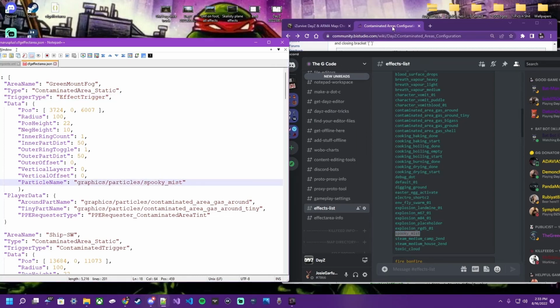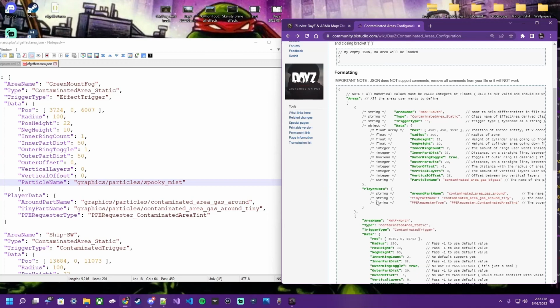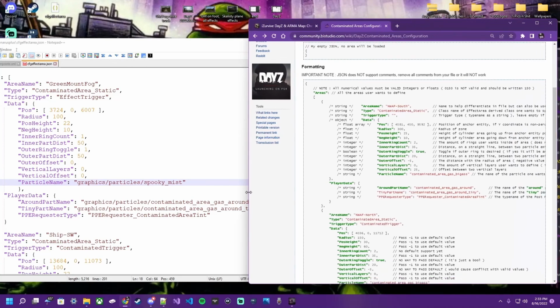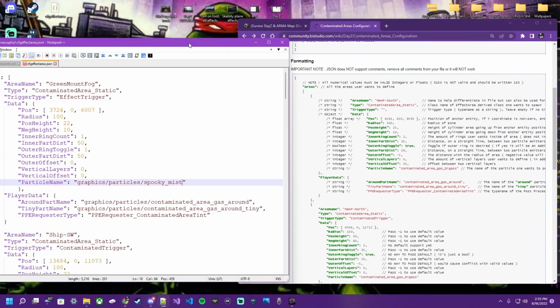Alright, now the player data is what's happening to the player visually, I guess you could say. So around particle, what's happening around the player when you're going through here? We don't want the contaminated gas, we already know that, so let's put some spooky mist in there. Tiny particle name, let's leave them little tiny glows, right? That's them little particles that float around at you and whatnot. We're going to leave those.